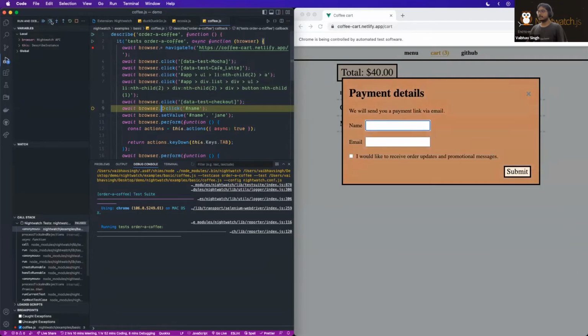Whenever I'm forwarding the debugger using step over, my test is being shown. You can see what the status of this test is. So you can easily see where the error lies when you are writing your E2E test.